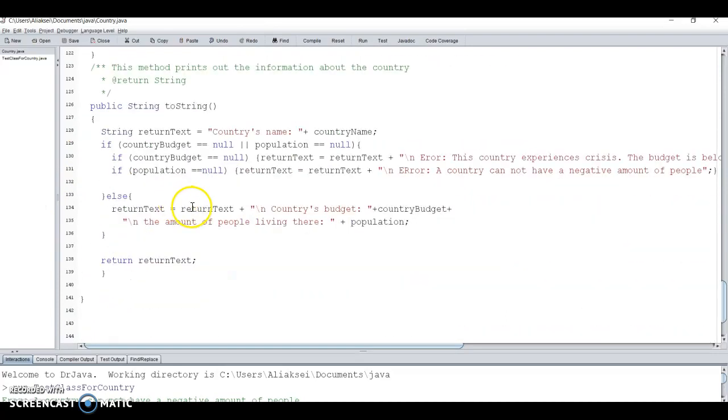And eventually we have a toString method that will write the information about our country, as I said. The basic one is the country name, so it will be written like "country name" plus the name of the country you chose. Then I have a bunch of if-else statements for handling the negative values and errors, to handle all errors.